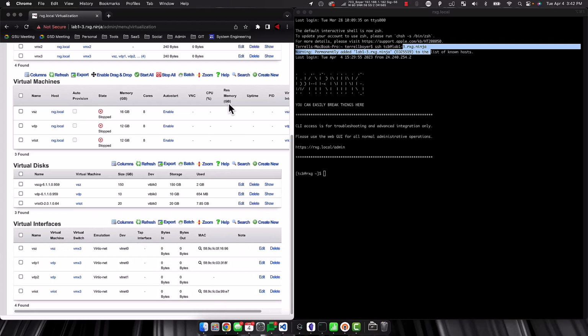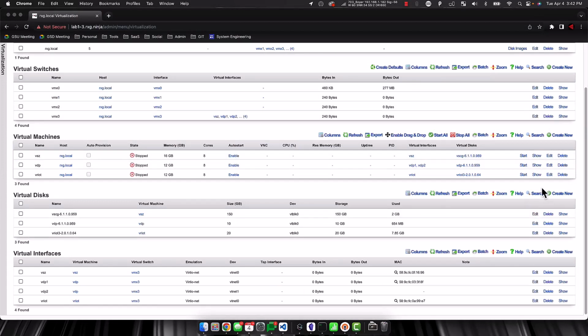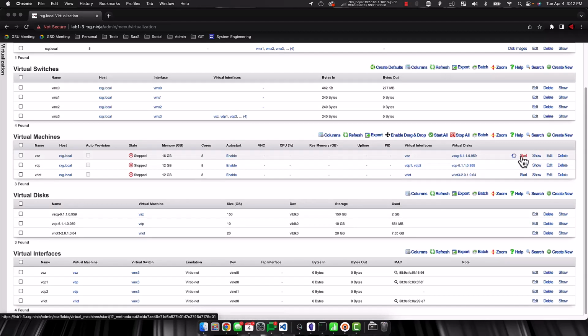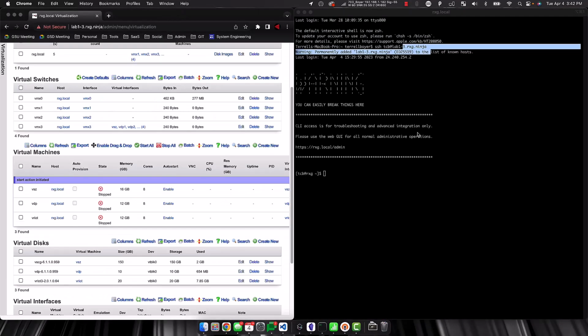Okay, and so what we're going to do now is we're going to start VSZ. So I'm going to go ahead and hit start. We don't have to do an install or anything when we use the OVA files because it already has a disk image created. So in this case, I just need to hit start. We'll go ahead and go over here.